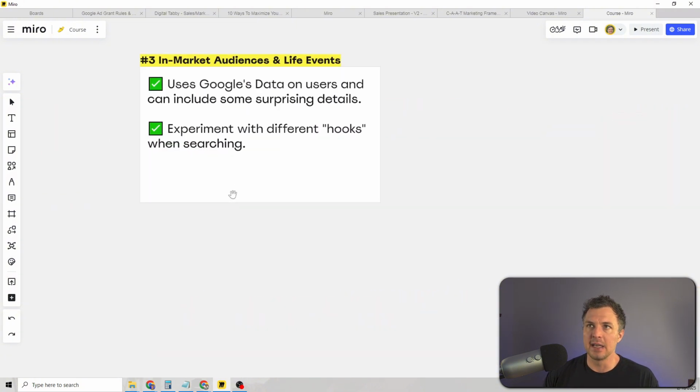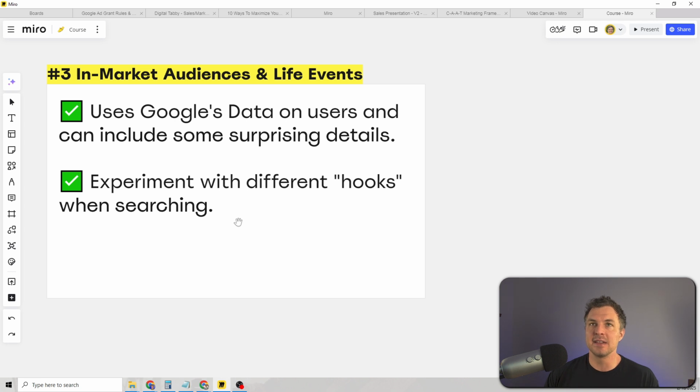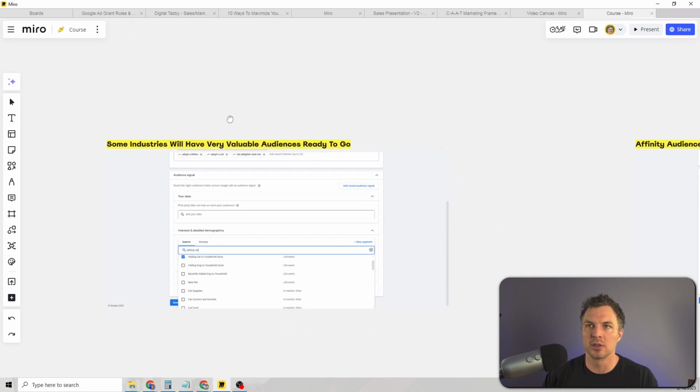Then we're getting into the data that Google has. And again, this is in order. So first we would want to prioritize our customer match list, then remarketing, and then we would want to add in-market audiences and life events if that's available. And again, this is using Google's data on users, and this can include some surprisingly detailed information. And then when searching this, we'll take a look at it in just a moment, experiment with different hooks when searching. So in other words, try different keywords until you find something that works for you.